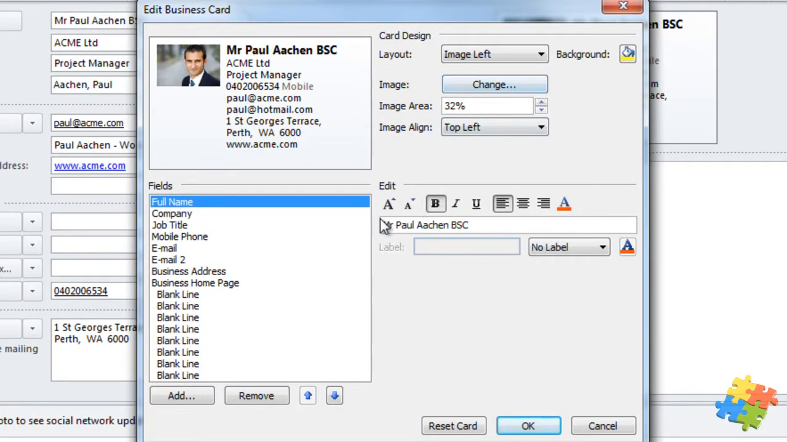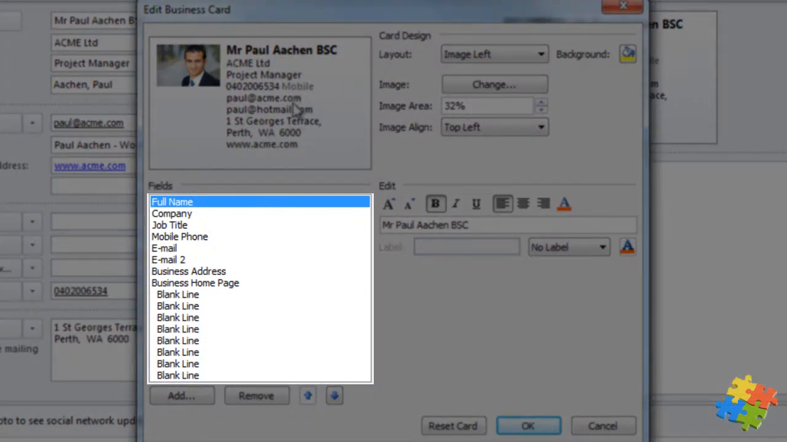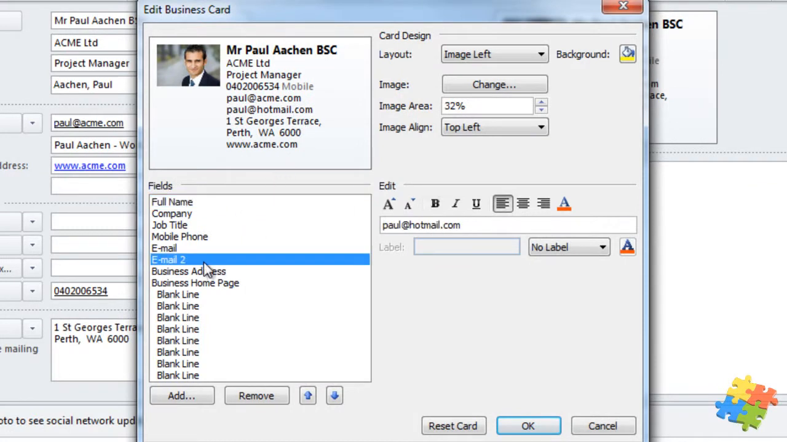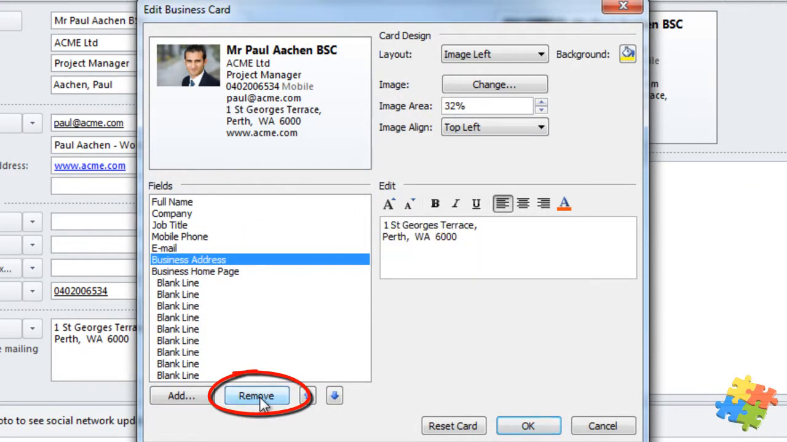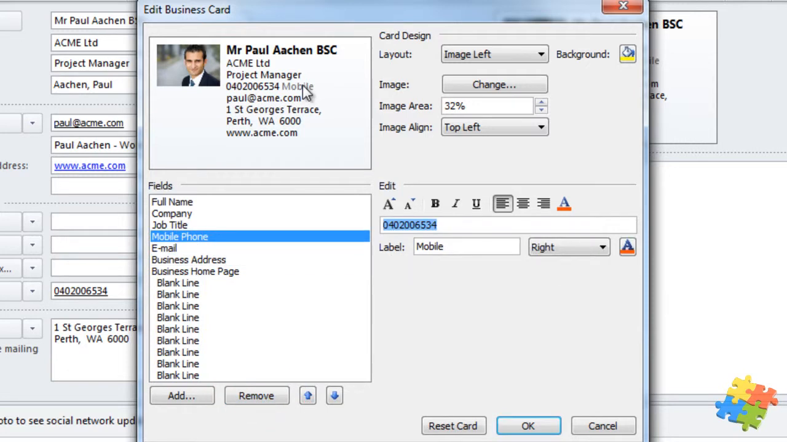Let's have a look. So I double click on it and you can see those are all the fields that I have the option to change. Some of them I want to remove and edit. So what I'm just going to do is I'm going to remove this field. I'm then going to take this mobile number and instead of having it as a mobile, I'm going to just change it to phone. Here we go.